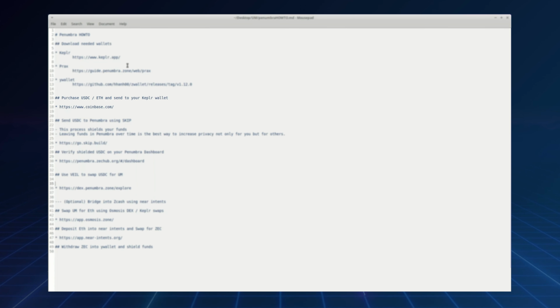What we're going to do is use Coinbase to purchase some USDC and ETH, and we're going to send this to our Keplr wallet, which supports ETH natively now, and then we're going to use Skip to shield these funds into Penumbra. And it's worth noting that leaving these shielded funds in Penumbra over time is the best way to increase privacy, not only for yourself but for others.